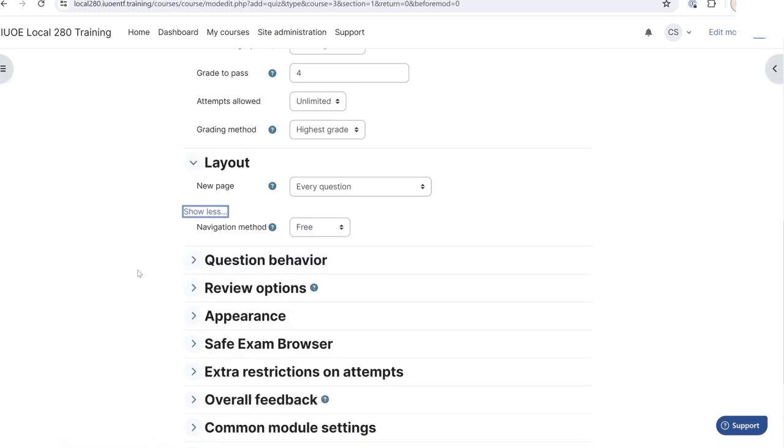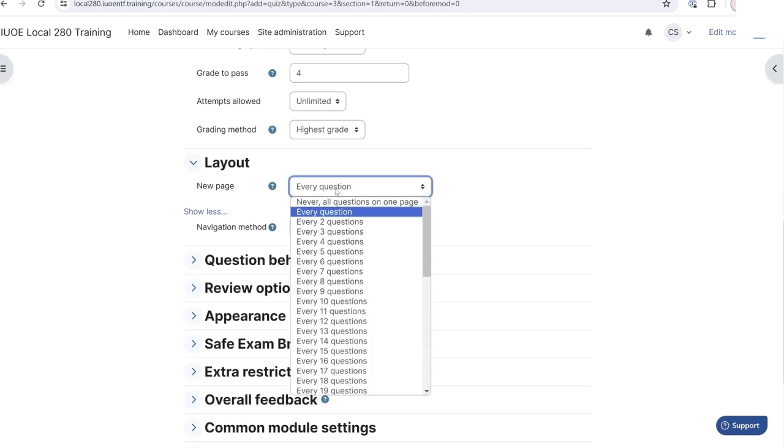Now, layout. This is really going to depend on your preference. So if it is a short quiz, then it's not that painful to have to click next to get to the next question after every question. And that would be here. So new page, every question.